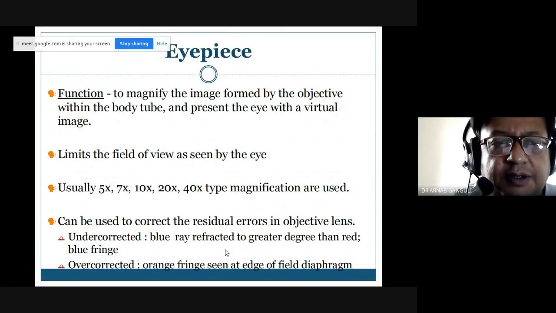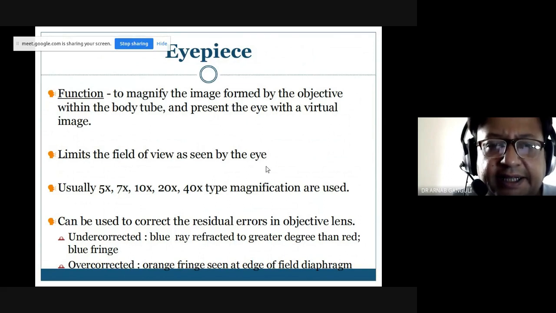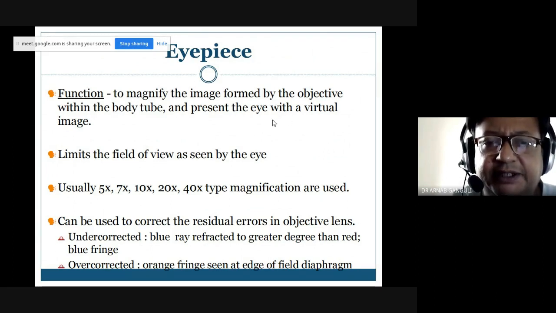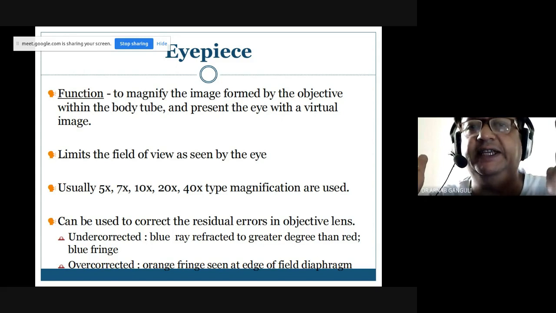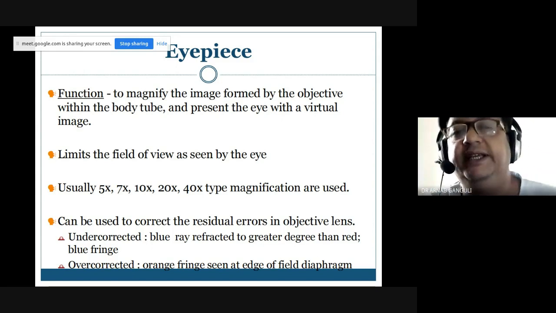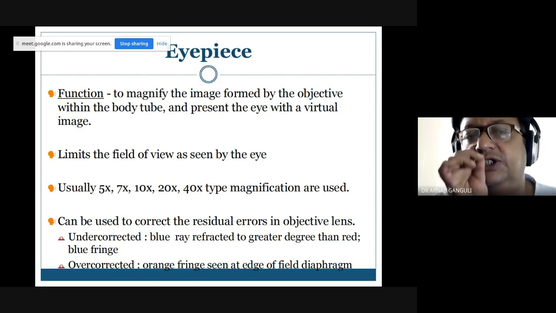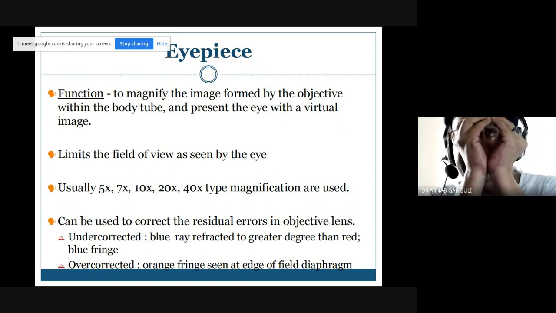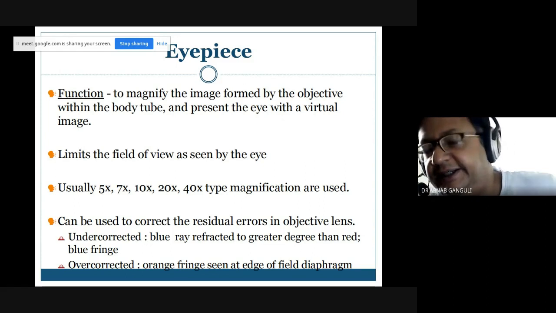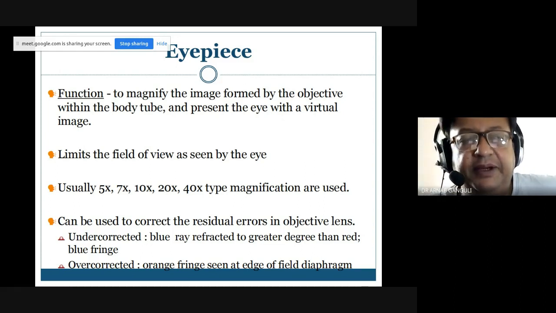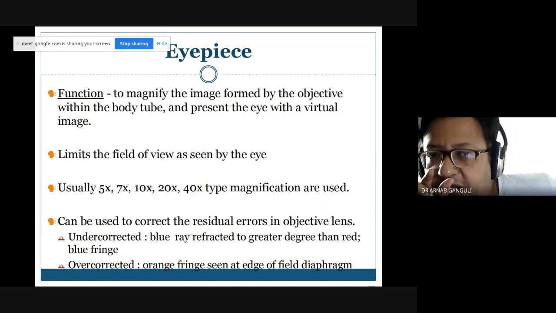It limits the field of view as seen by the eye. The eyepiece makes you see the actual virtual image. Which area do you want to see? Say you have a huge surface area, and light from so many things is coming, then it becomes very difficult to concentrate on one point. So it makes it small, so you can limit the view. The whole image, the slide, the cover slip, everything is coming, but the eyepiece is going to limit the view to what you focus on.